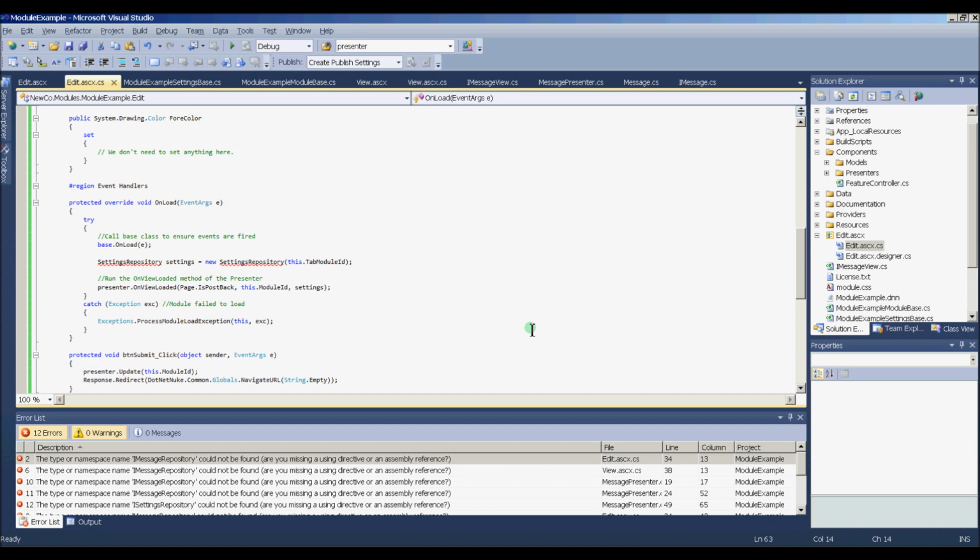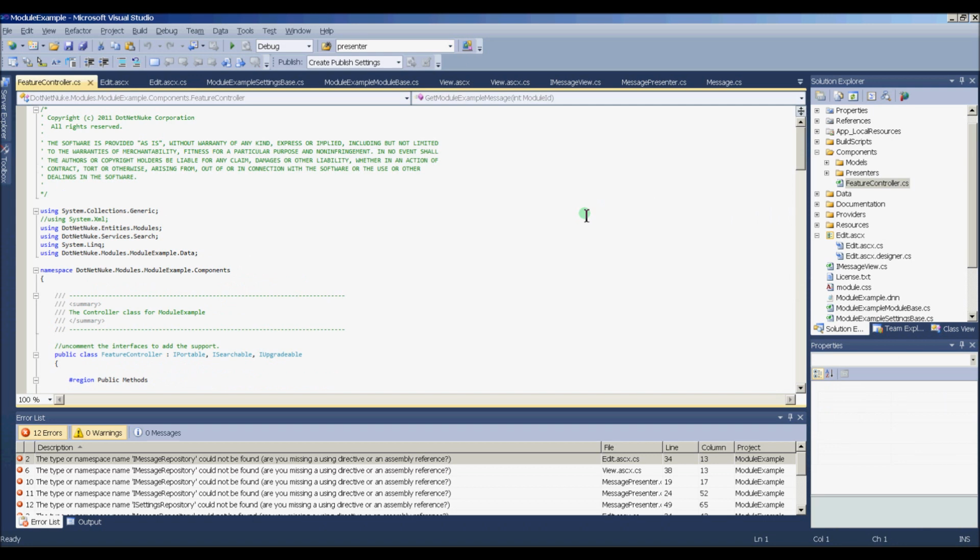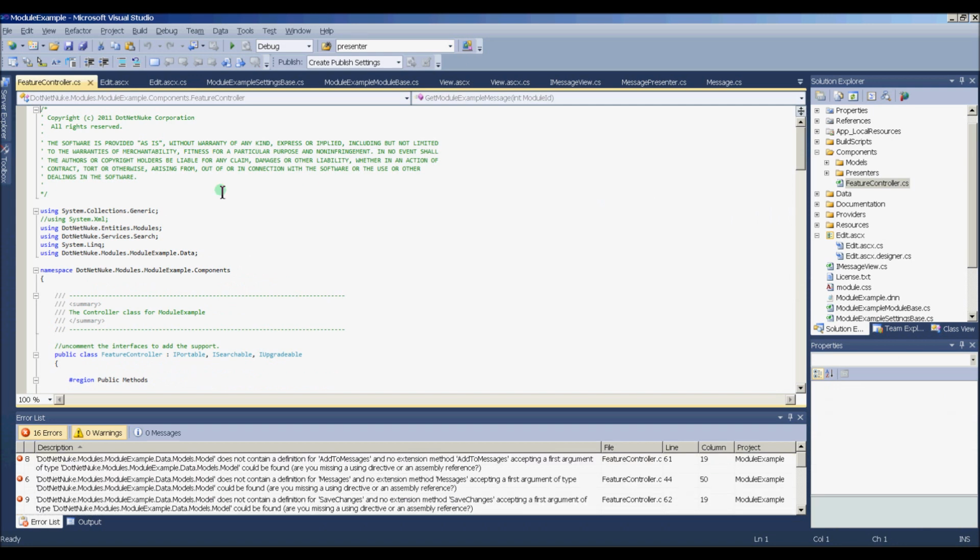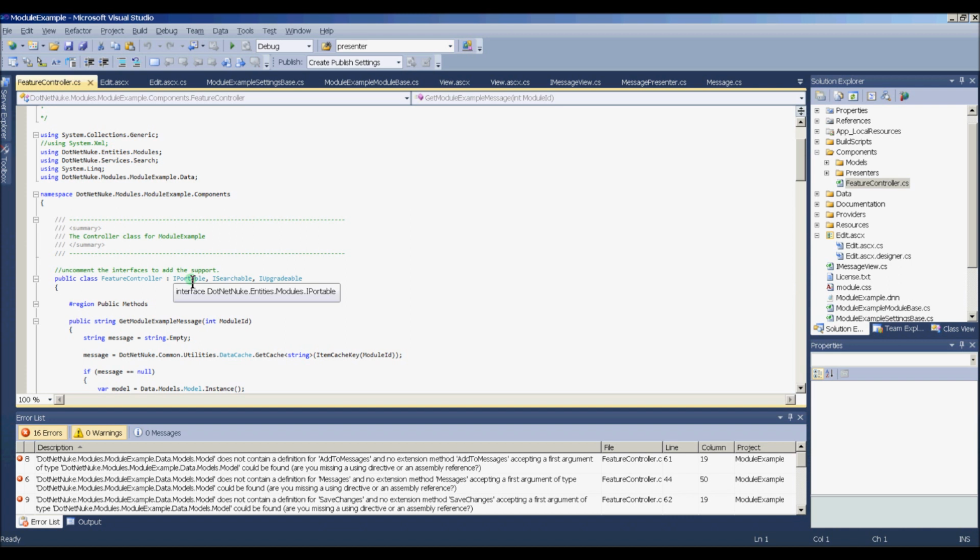The problem is we already have a repository defined in our module, and that is our feature controller class. The naming convention is one that's been used by .NET Nuke, like I mentioned before, to define that special business class that adapts the business layer of our module with the DNN framework. So when we call it a controller, it's not to be confused with an MVC controller, for example, that performs action requests from a user. This controller is where we define the core integration with the .NET Nuke framework by way of using interfaces. Like, for example, here we have the iPortable, iSearchable, and iUpgradable.